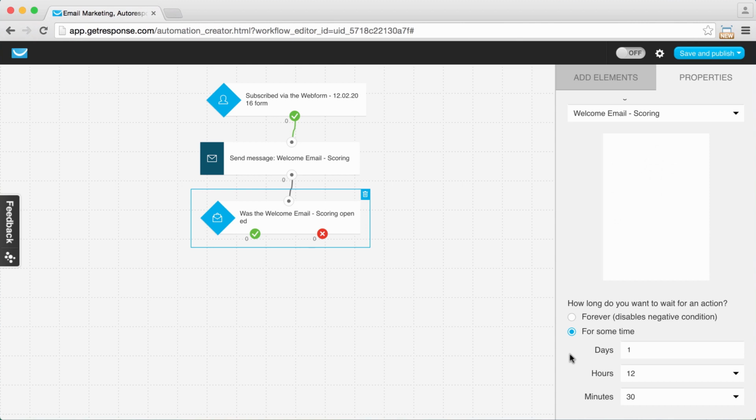And so for the cases of checking if someone opened a message or clicked a link, just make sure you choose for some time and specify a given time here for us to wait to see if someone ends up clicking or opening a message. And so that's another disclaimer from me about the for some time method. So try and remember that, you guys. And so we've dictated that here.